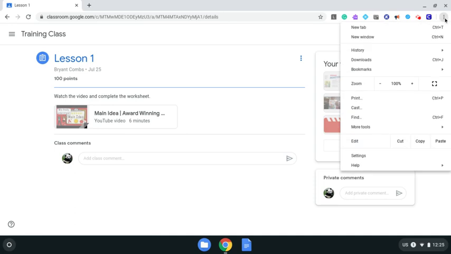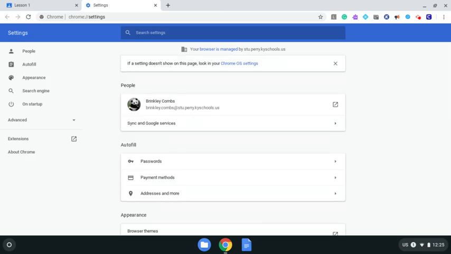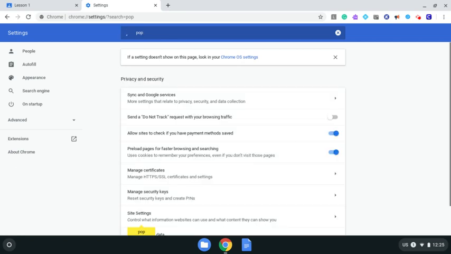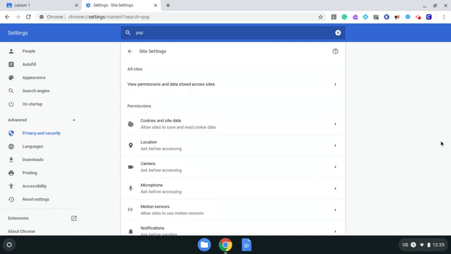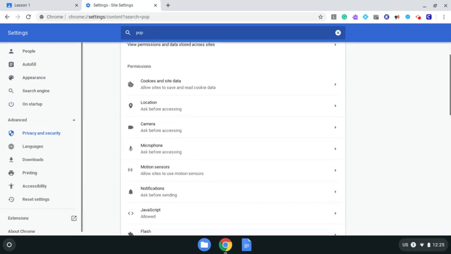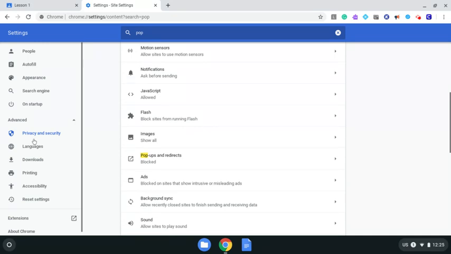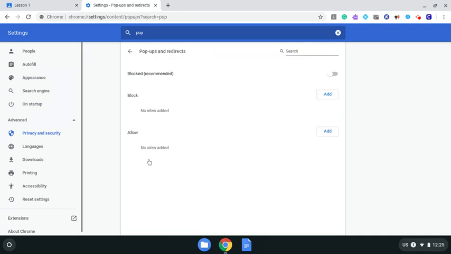You click on these little dots up here, and you can go down to settings. And once you open up the settings, the easiest way to find this instead of trying to search through everything is just type in the word pop, P-O-P. You'll see this little yellow icon pop up for you. Click on where it's telling you to click, and then you can come in here and you'll find pop-ups and redirects. See how it kind of highlights it for you as well. So go ahead and click that.